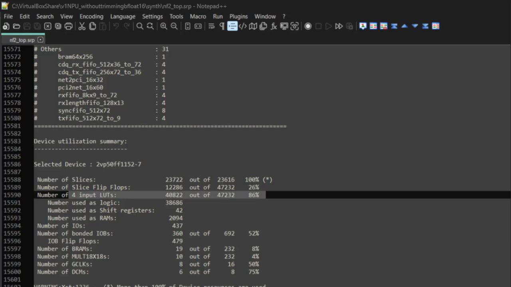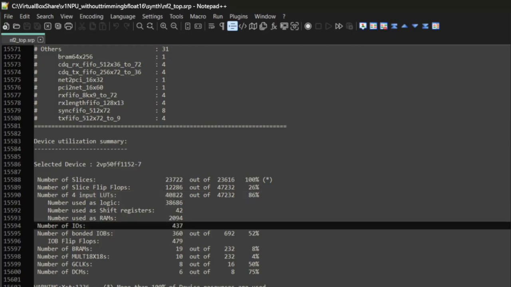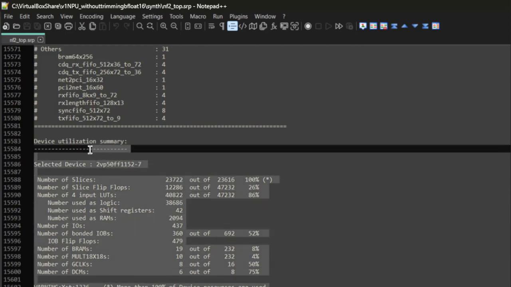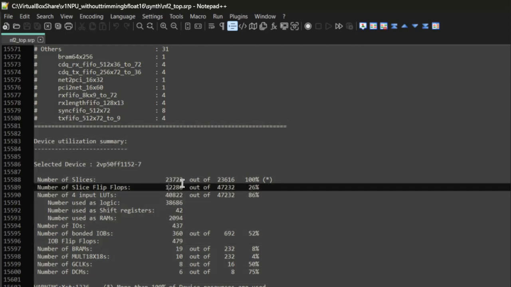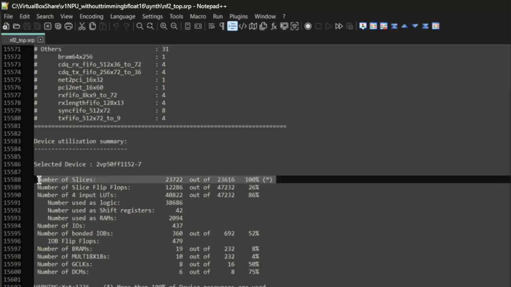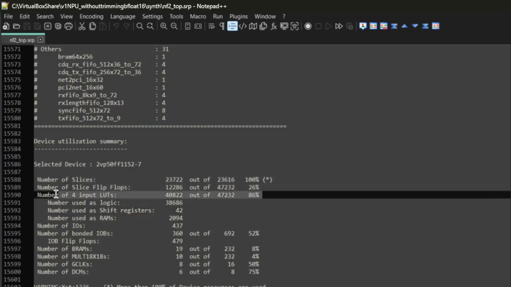So this week we tried getting a bit stream from our design, and we were able to get a bit stream. However, we used too many resources, and we can see from this device utilization summary of our design that we use over 100% of slices, and we use a very large amount of 4-input lookup tables.